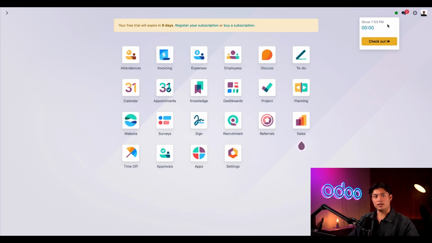All the info I need is displayed, including the time I clocked in, as well as this timer that tells me how long I've been checked in. It currently says 0 right now since we just checked in, and of course, we now have a checkout button. So when I want to check out, I just click checkout. To close this box, I just click anywhere on the screen.